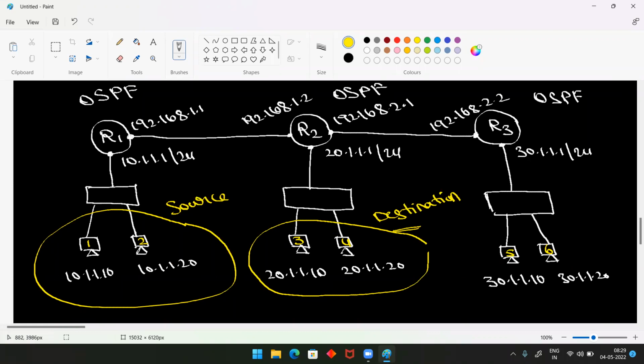हमें क्या करना है? उस 21 नेटवर्क को कम्युनिकेट नहीं करना है. We don't want to communicate with this 21 network. That is our requirement here. Okay, हमारा requirement क्या है? ये दो कंप्यूटर्स जो हैं, उन्हें उस पूरे नेटवर्क से कम्युनिकेट नहीं करना है.